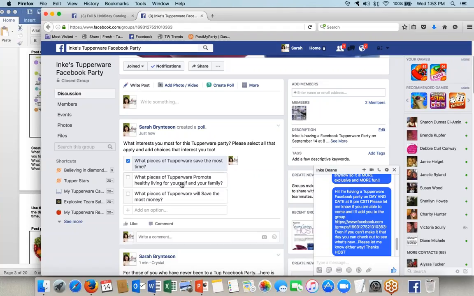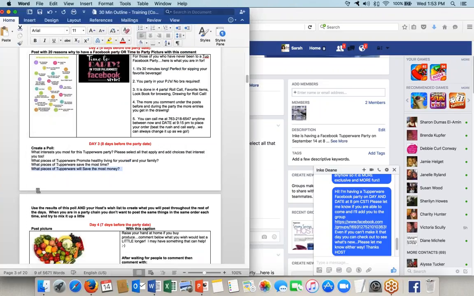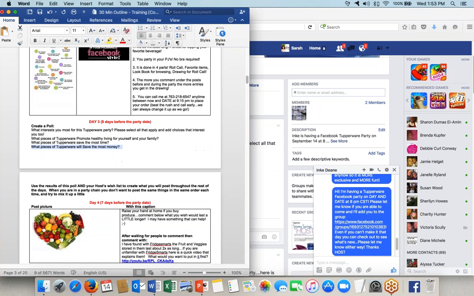When I see what the options are, if somebody wants to save time, then I'm going to look at the pressure cooker and our microwave tools to save time. For healthy living, I'm going to look at Fridge Smarts and the Smart Steamer. And to save the most money, definitely I'm going to look at Vent and Serve because we can do planovers that way. And of course, Fridge Smarts. So this is on day three.